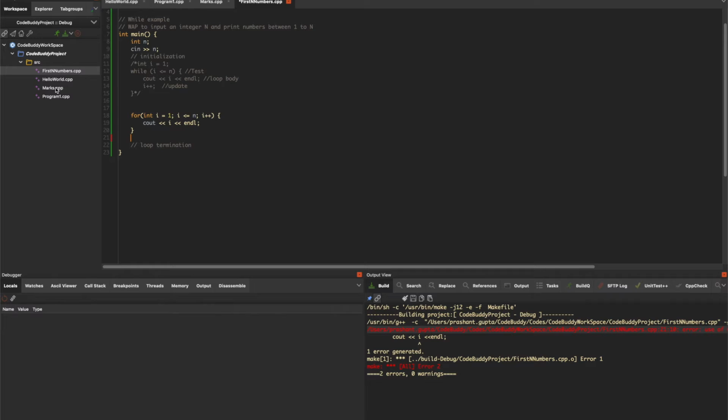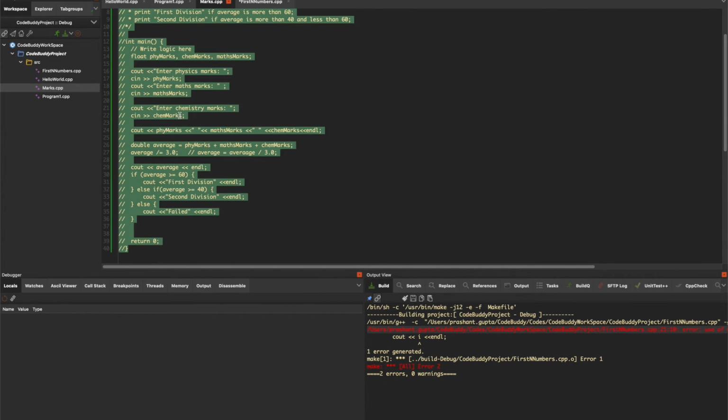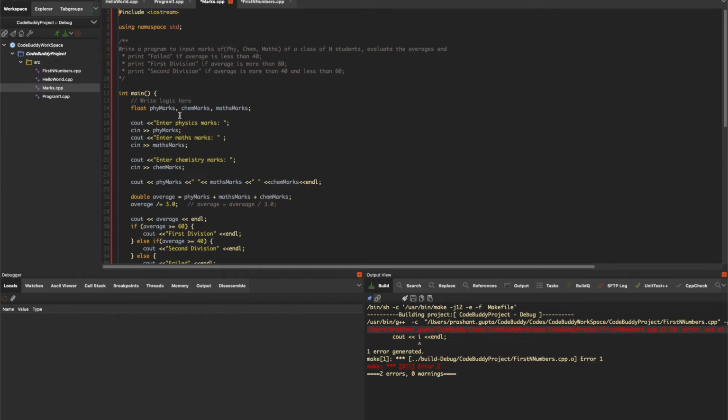Next, let's see a more difficult example, you can say. So previously we have discussed a program where we input marks of students for physics, chemistry and maths, and evaluate the average and then print failed, first division or second division. We used this example in our decision making statement section. So I'll tweak this example a little bit. Instead of entering marks for a single student, we'll input the marks for n students. So we can assume that a class contains n students, and we have to input the marks, evaluate the average, and then print failed, first division or second division individually for each student.